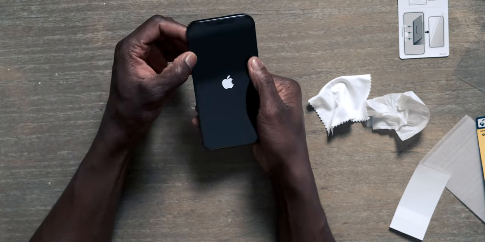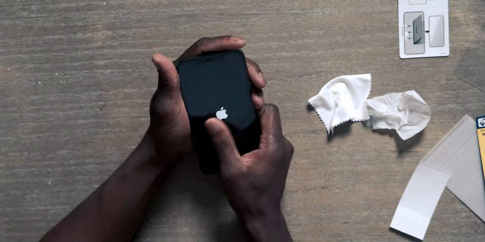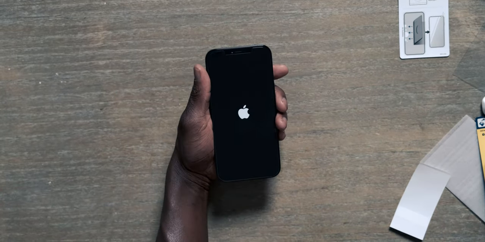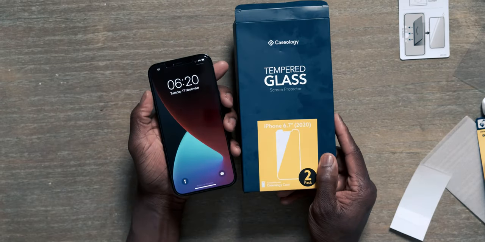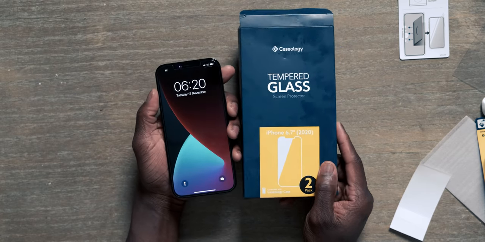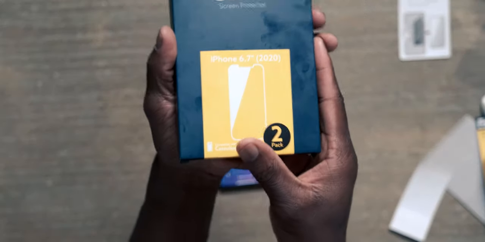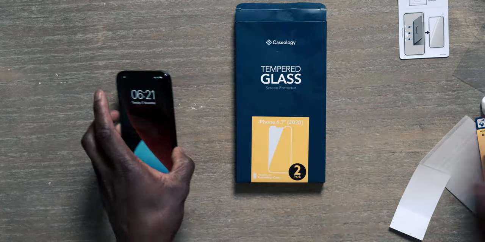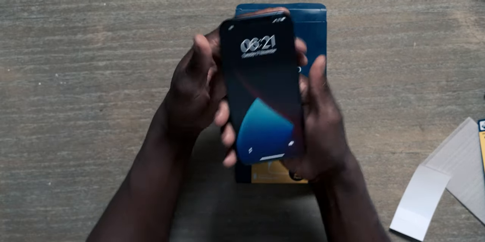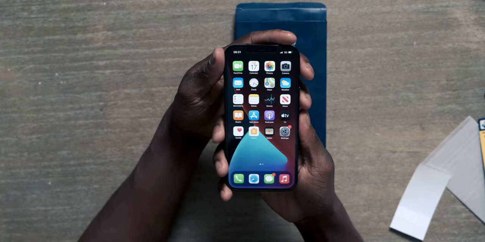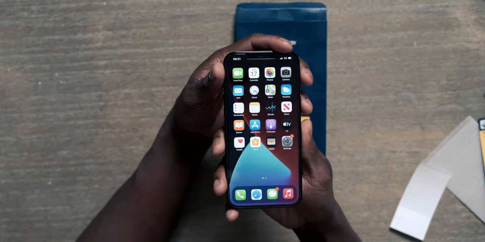Apple logo. Can probably see one bubble here, so I might lift it up later on, but it is pretty much straightforward and as simple as that, man. This is the Caseology tempered glass screen protector. Comes in a 2-pack, and I'm sure obviously they've got it for the other iPhones, but this particular one is for the 6.7 inch iPhone 12 Pro Max. So big shout out to Caseology for that. And how does it feel? We'll unlock it. Yeah, it feels good. Feels solid. Feels great. Goes well edge to edge on the frame.